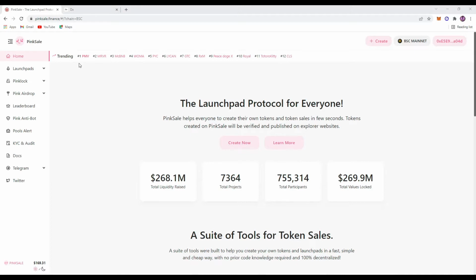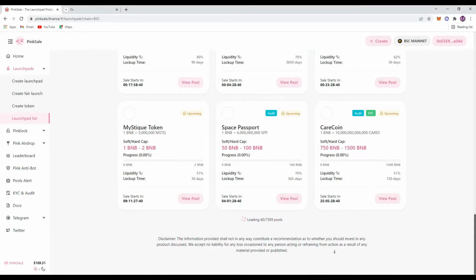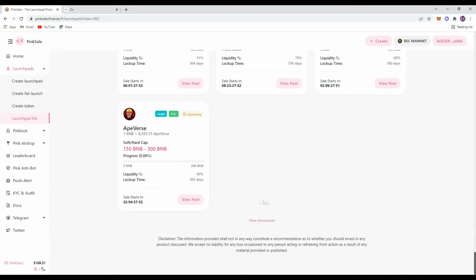Now, to head over to the Launchpad section, you want to go to Launchpads on the left, click the little drop down. You then want to go to Launchpad List. Ignore these unless you're creating your own token. So Launchpad List is where you want to go. From Launchpad List, it has a load of options. What I like to do is filter by upcoming. I then drag all the way down to the bottom. When you reach the bottom, it will look something like this, and there should be a good amount of coins.